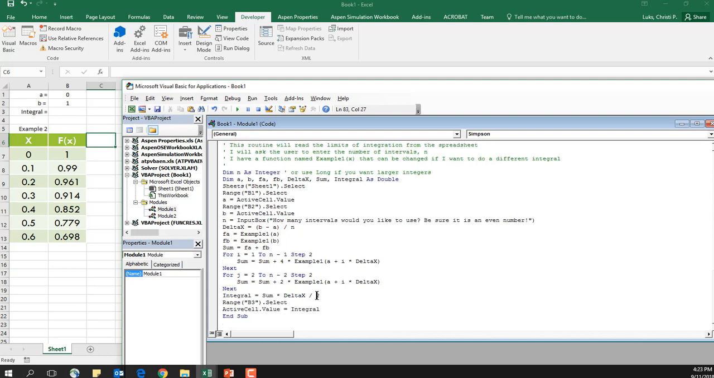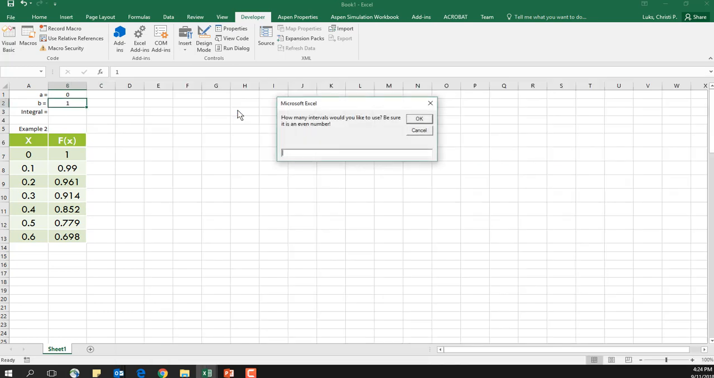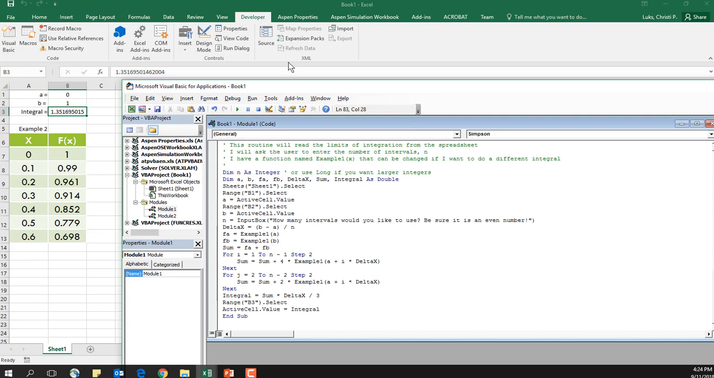In this case, I'm going to take delta x over 3 and multiply that times my sum. That should be the only edits I need to do. So if I do this, how many intervals? See, it's telling me it's got to be an even number. So let's do 100. It's a nice even number. And it came up with an answer.